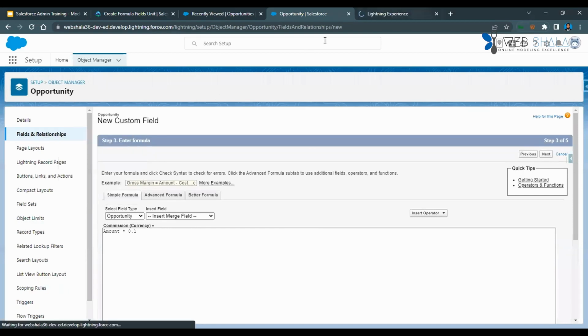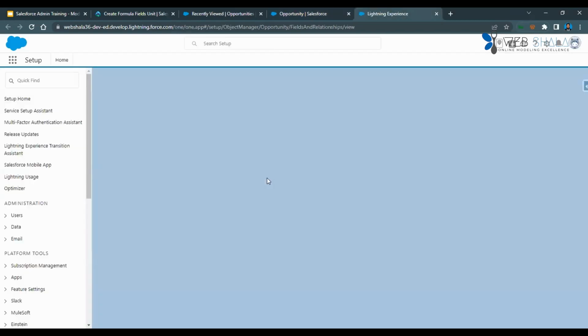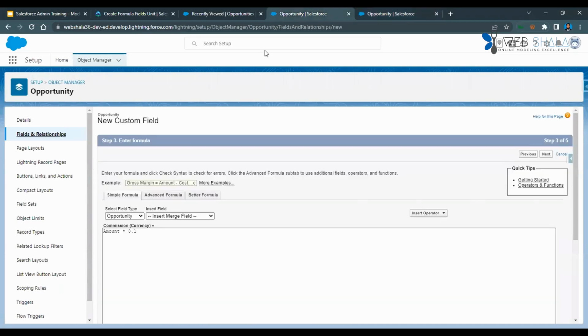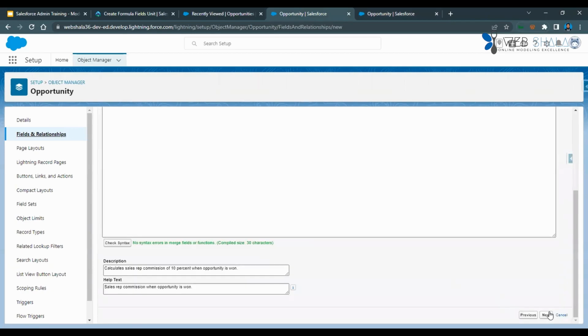Fields and operation, relationship. So if you see, amount is currency. Whenever you have a return type, it should be the same return type, or else it will give us an error, because the formula should be calculated and within that the same return type should be there. So we are using currency as the same return type. So once you're done with that, click on next.